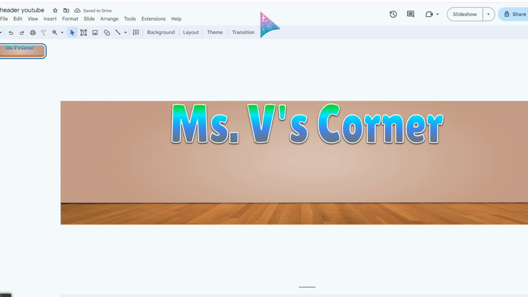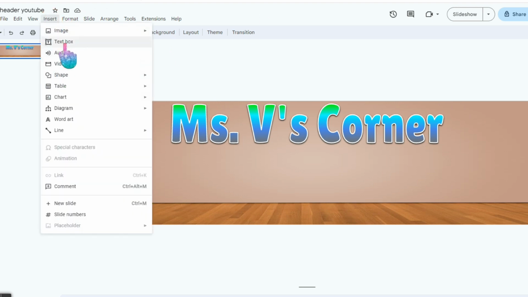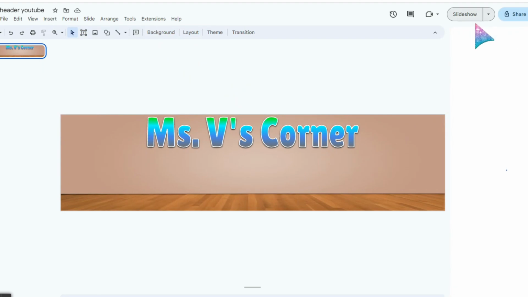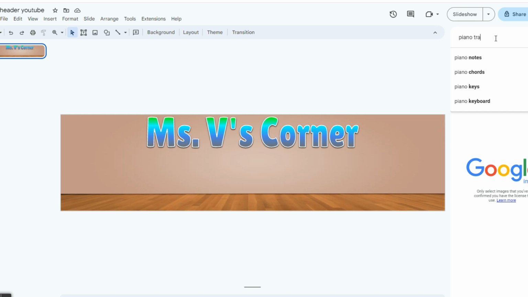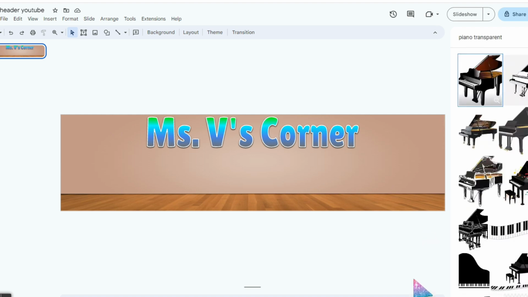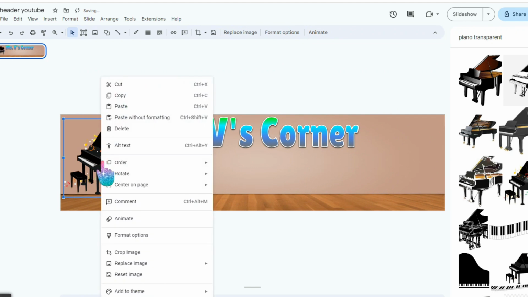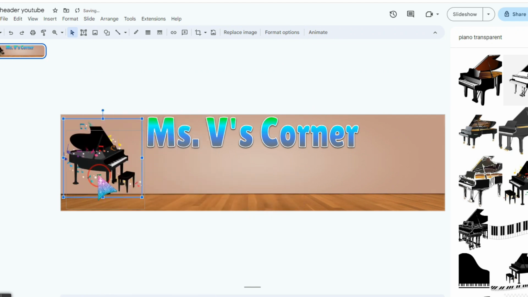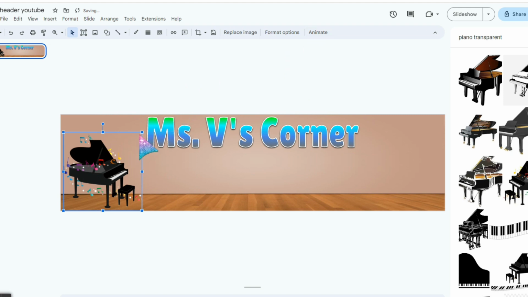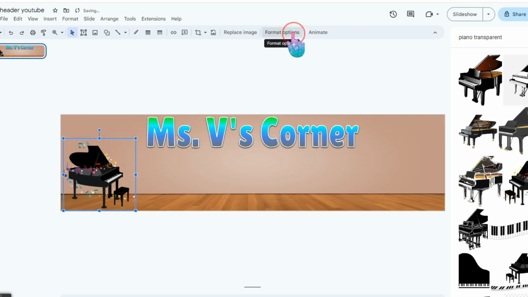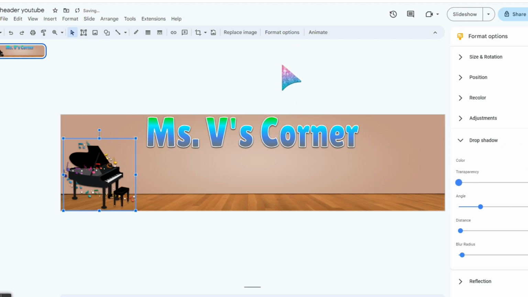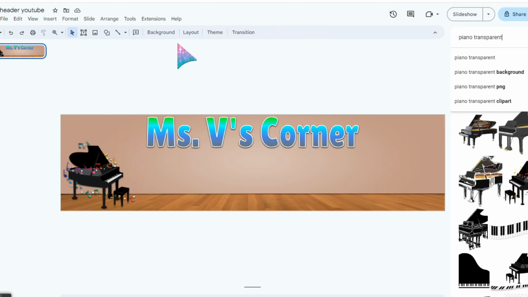I'm okay with this. Since I'm a music teacher, let me insert some images. Let me insert piano, transparent. There are many pianos, but for the sake of time, let me just choose this one. Maybe I want it on this side, so I'm going to rotate it and put it right here. Maybe make it smaller, drop shadow. That's it.